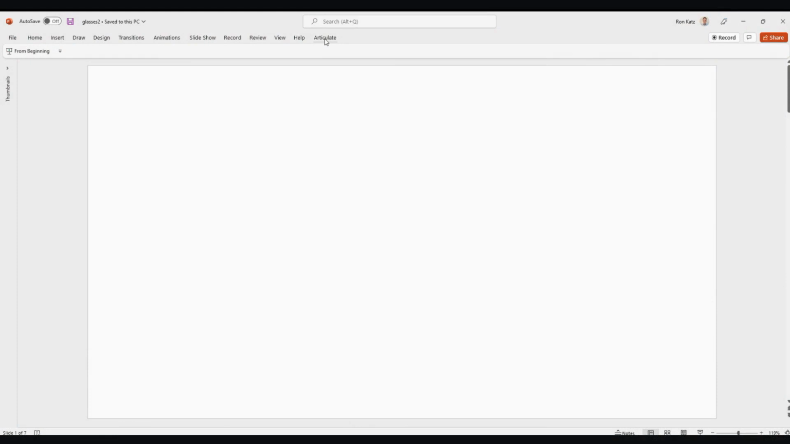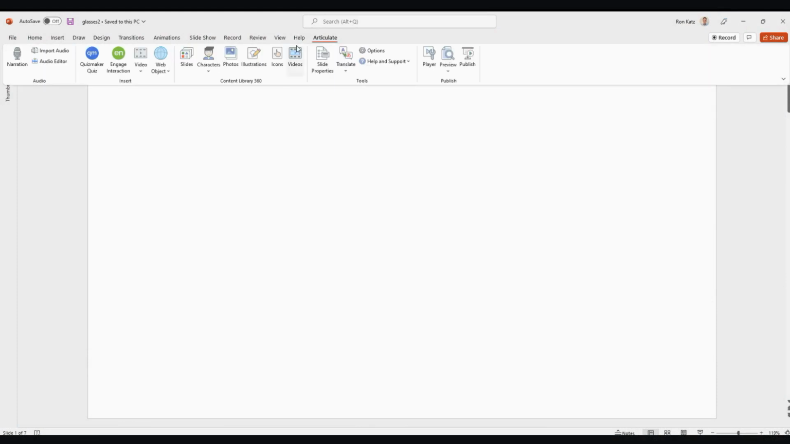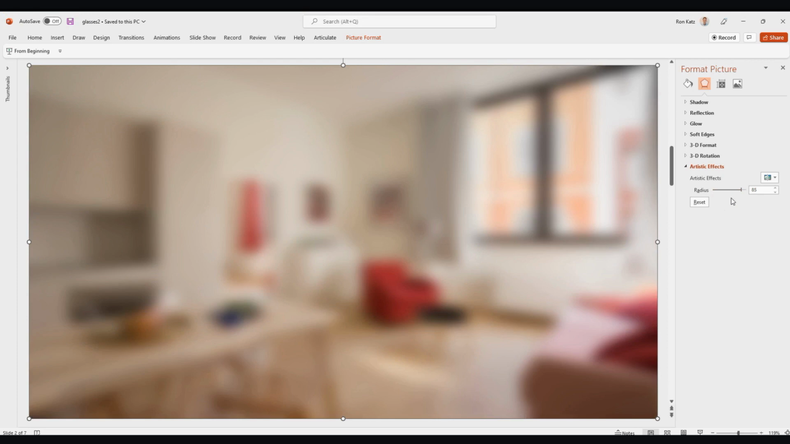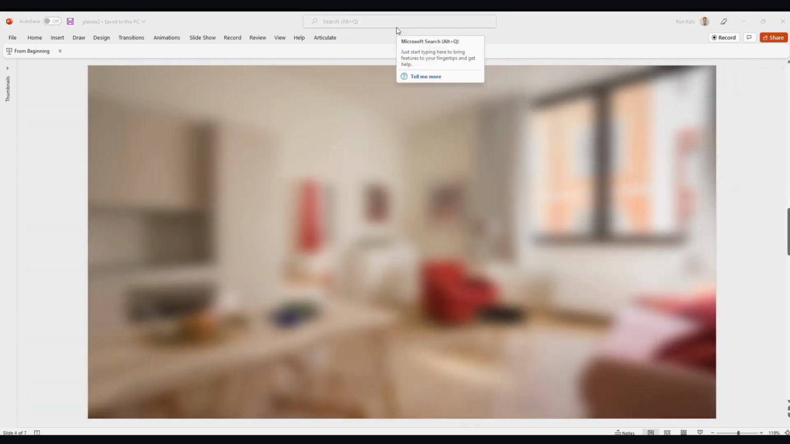How did I do this? Well, I began in PowerPoint under the Articulate Content Library and found this picture of a room that I liked. I duplicated the slide. On the new slide, I blurred the picture using the Artistic Effects tool. Simple.